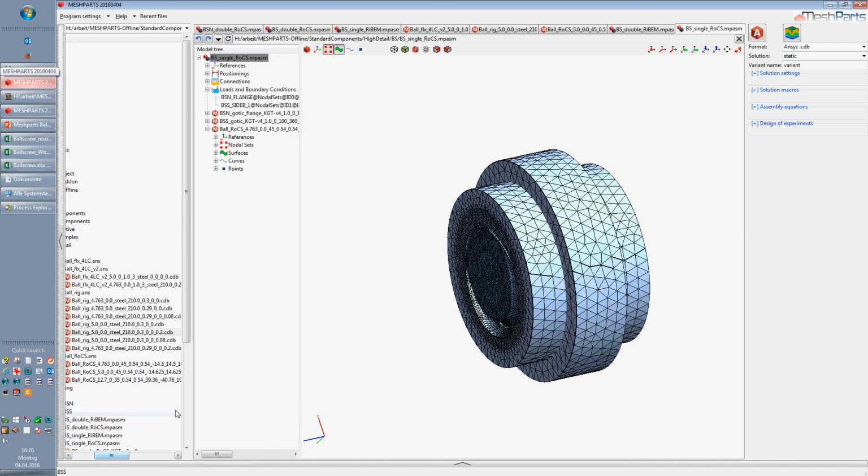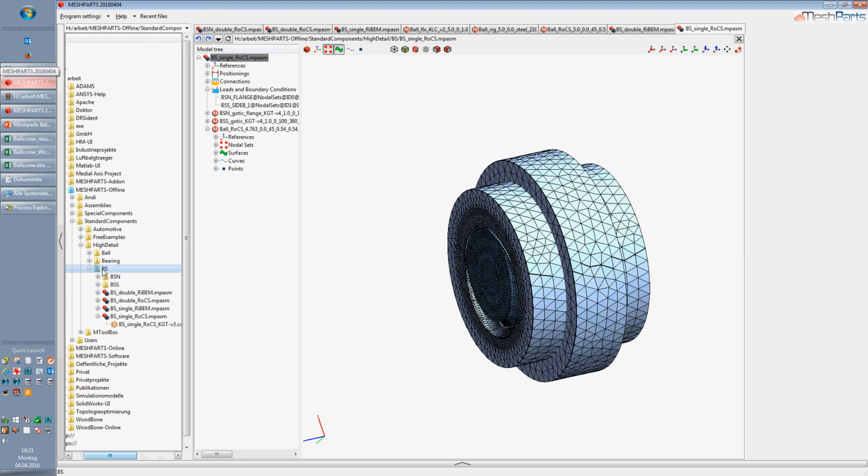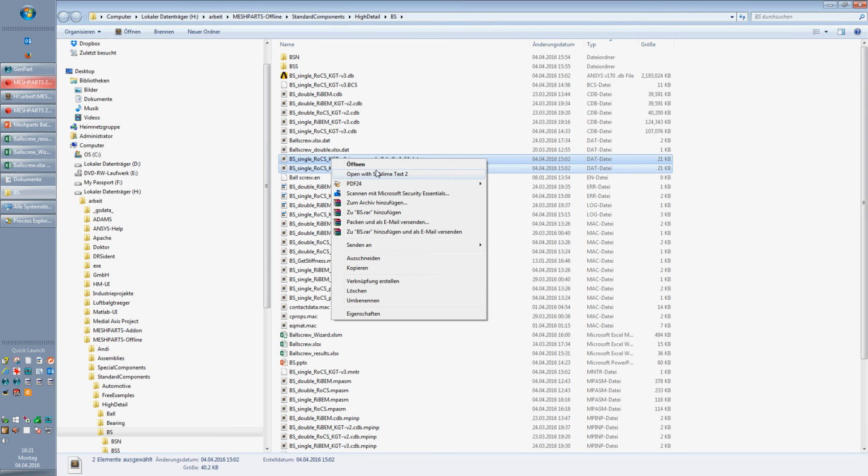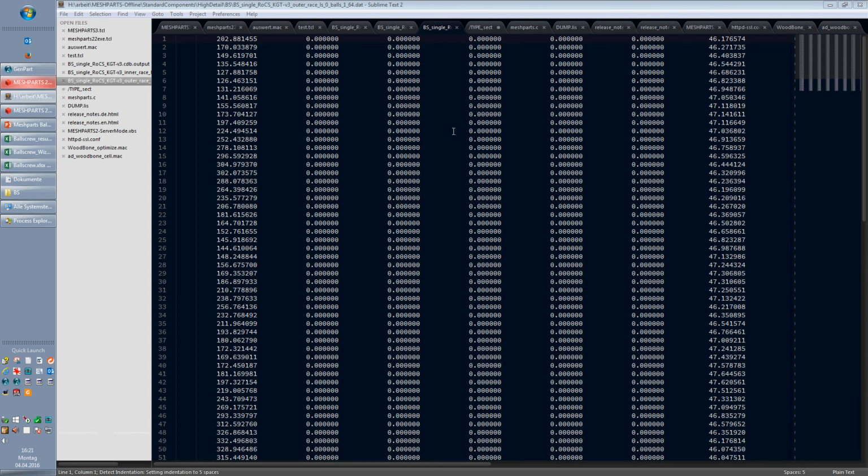We can see how the results are by opening the folder, the directory where the model is available, and in the directory of the model we can find two DAT files which contain the results of the ball screw. And when I talk about results of the ball screw, I'm speaking about contact forces and contact pressures, and also some other results like the dimension of each single contact ellipse. Meshparts automatically outputs those results for each single ball in those DAT files.